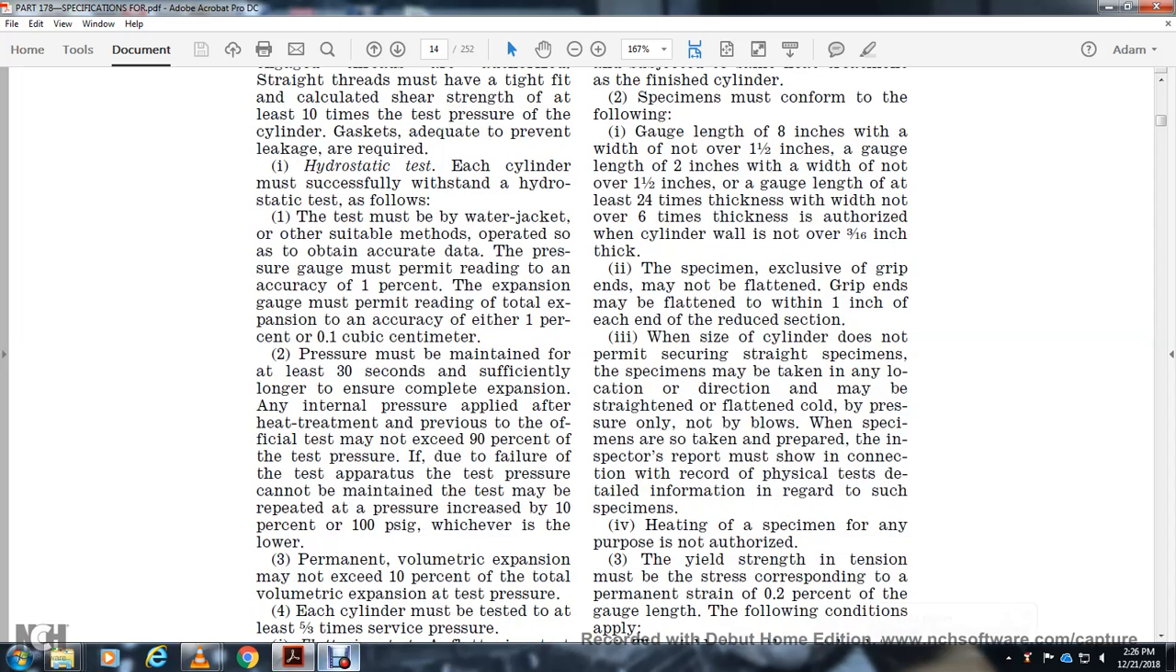When the size of the cylinder does not permit securing straight specimens, specimens may be taken in any location. Direction may be straightened and flattened cold, by pressure only, not by flow. The specimens are to be taken and prepared with the inspector's report, which must show the connection with a record of physical tests with detailed information regarding the specimens. Heating of the specimen for any purpose is not authorized.